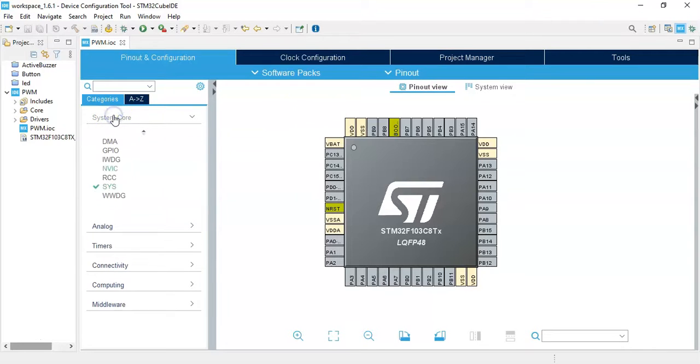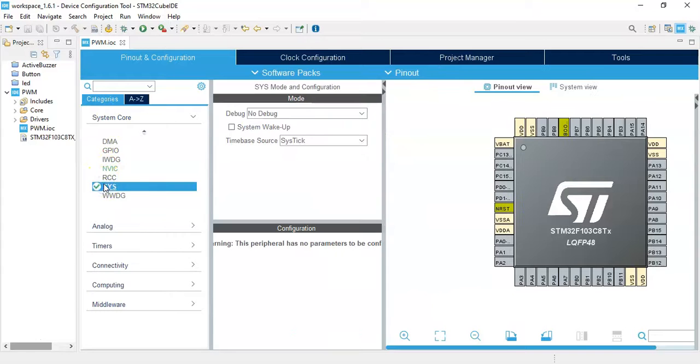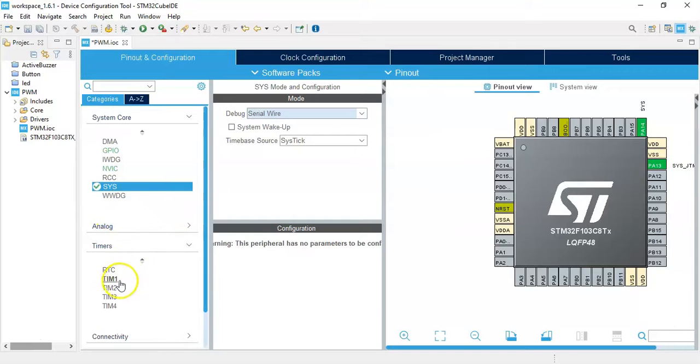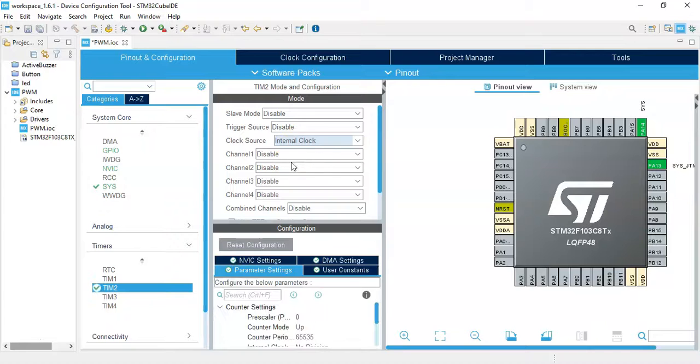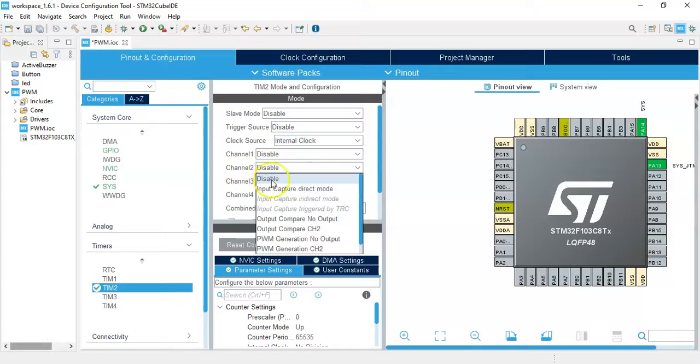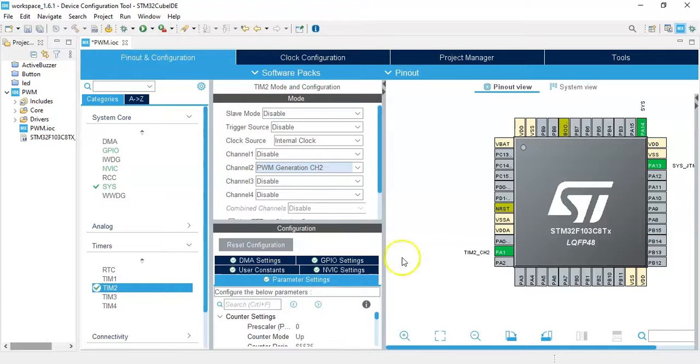We click System Core, click SYS, and click Debug Serial Wire. Now we click Timers and click TIM2. For the clock source, we click internal clock, and for channel 2, we select PWM Generation CH2. Now you can see the pin PA1 is selected.